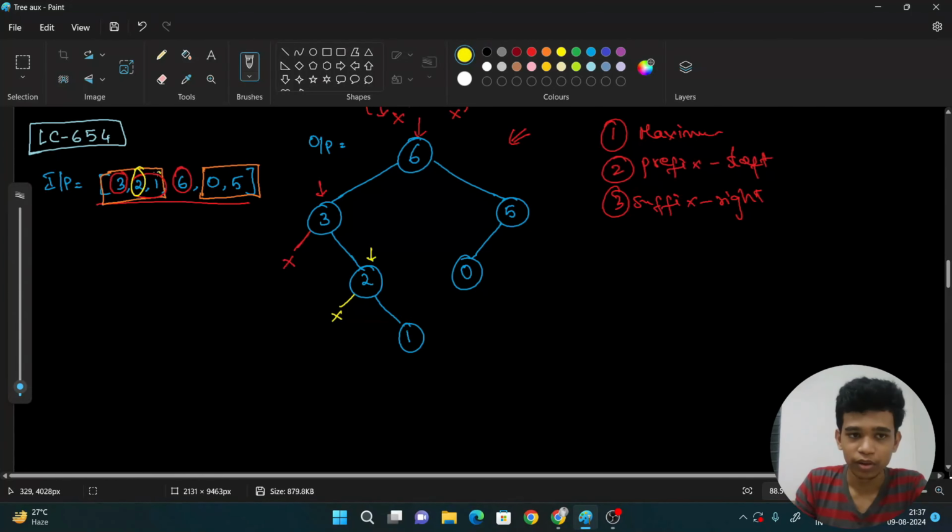Now, for this 1, what is the maximum value? 1 only, right? So I put just 1. And what are the prefix and suffix? Nothing, so it will be null, and here also null. Same thing, we are done. Now, going to the right side also.